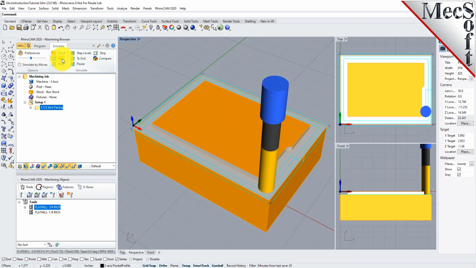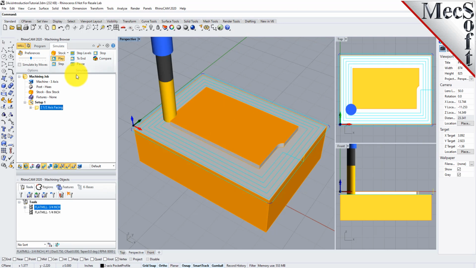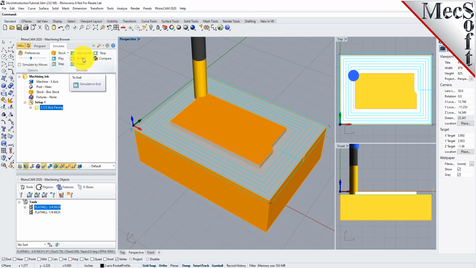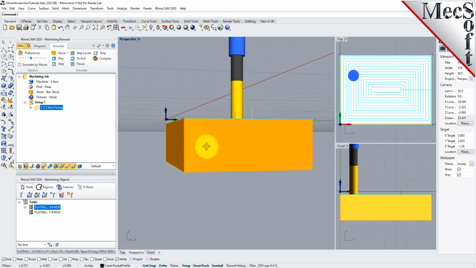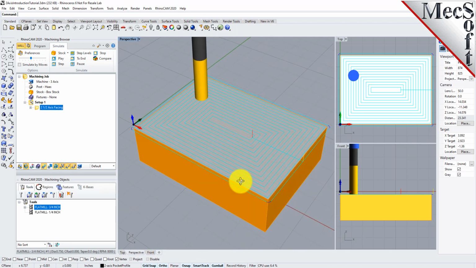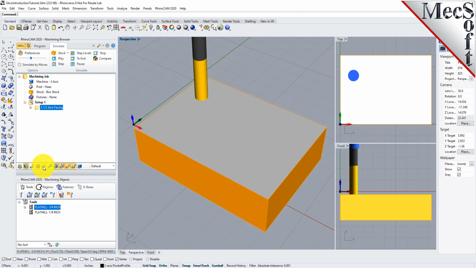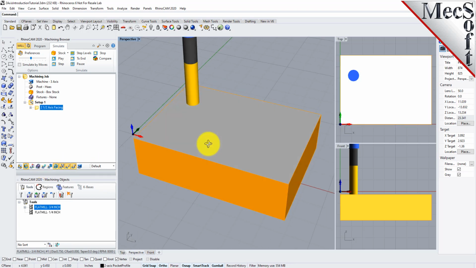If you don't want to wait for the entire toolpath, you can select Pause and then To End to calculate and display the entire toolpath simulation. Then we can select the toolpath visibility icon from the base of the machining browser to turn off the toolpath and see the in-process stock model.